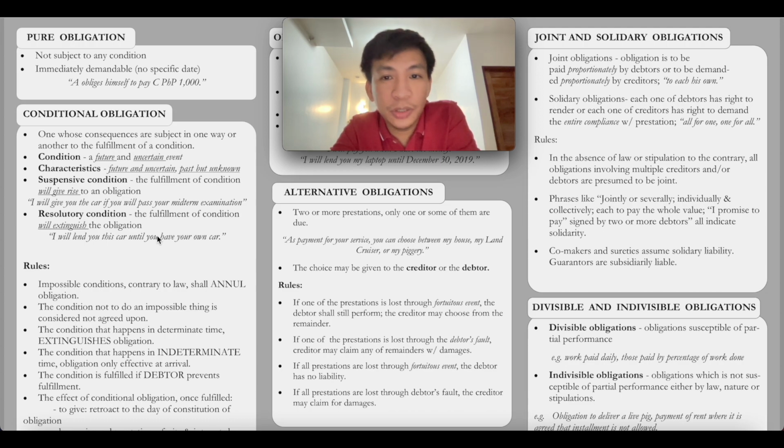Problem. Si Juana ay na-declare na baog noong December 25. Question, what will happen to the obligation? Well, hindi na mangyayari ever yung condition. So that in itself extinguishes yung obligation. In fact, it becomes an impossible condition already. Okay? So wala na, extinguish na yung obligation. Ma-annul yung obligation. Alright?